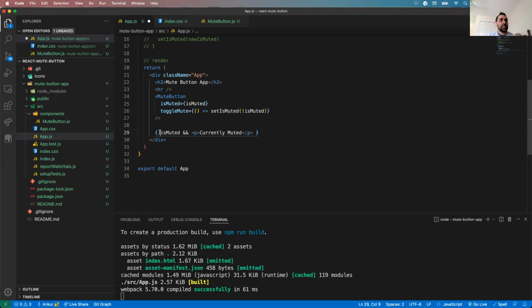So in this case, again, you might see this in some code. Hopefully you're not freaked out by it. You just understand it's evaluating the first part and then evaluating the second part only if the first part is true. So this will do the same exact thing where this node or this element will only be added if is muted is true.